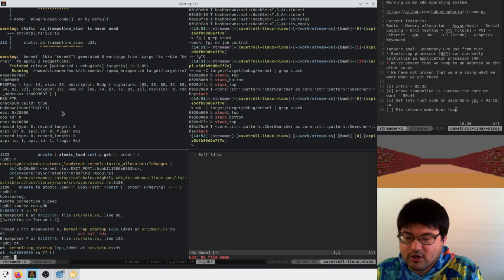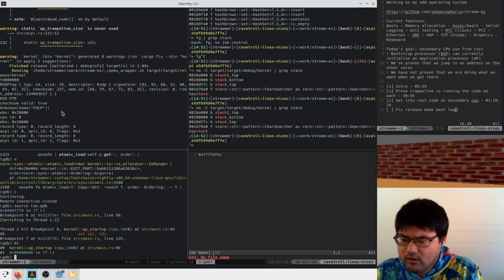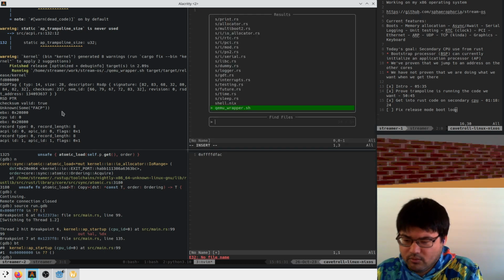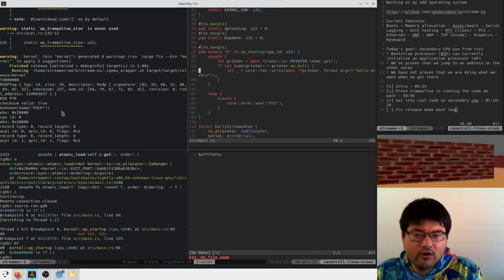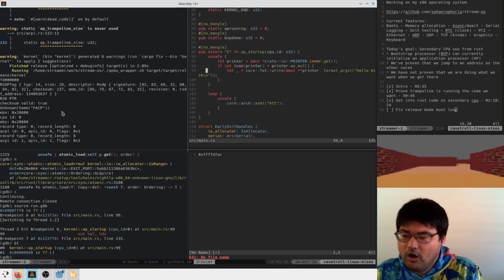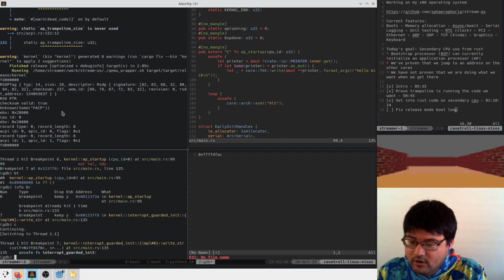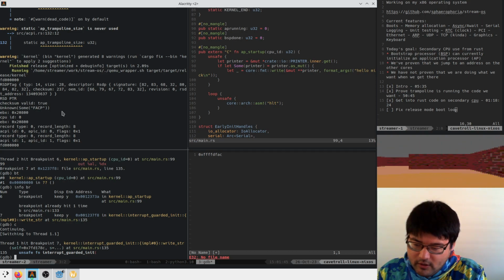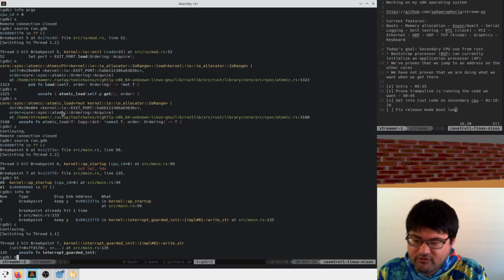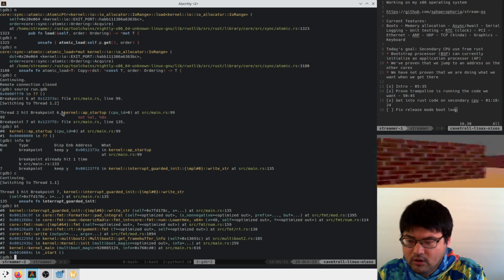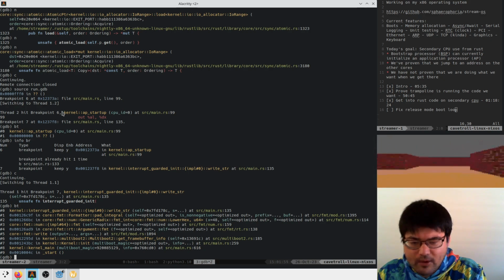Where are we? We're at AP startup line 99. What the fuck? Is that where I expect to be? I don't remember setting a breakpoint there. Oh, I did. I just have to hit continue. I forgot to hit continue here. But then I've got write string for my kernel interrupt handler. Interrupt guarded inner write string. Where am I? Oh no, I'm in the right spot.